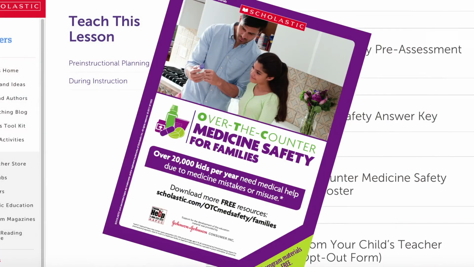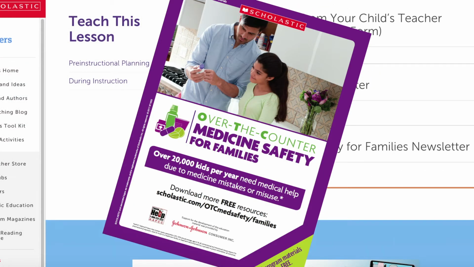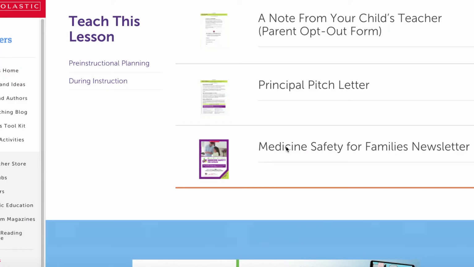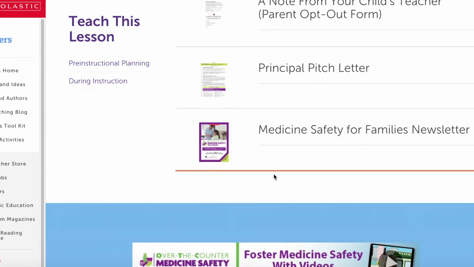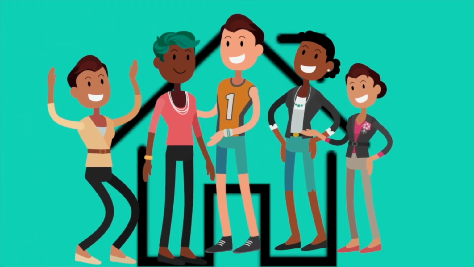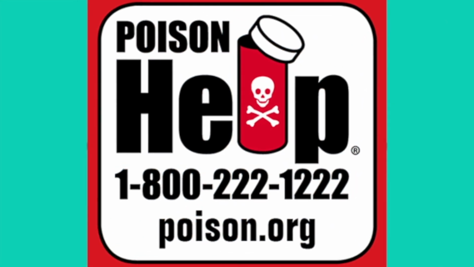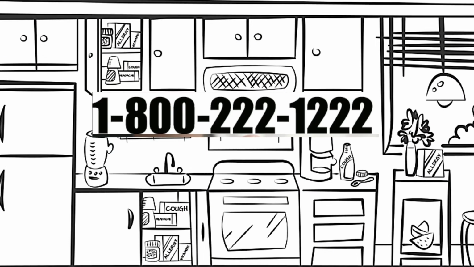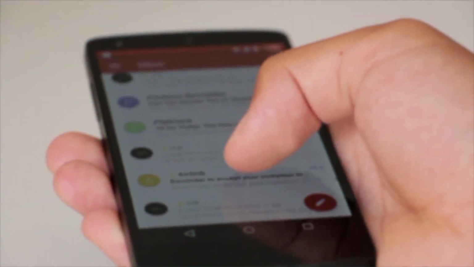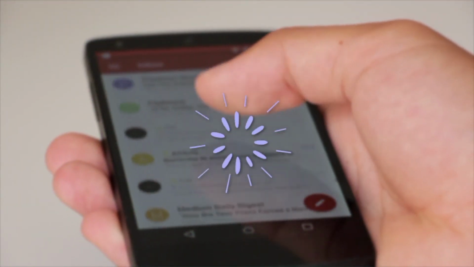Send home the Family Newsletter resource available in the Families section at scholastic.com/OTCMedSafety/parents so students may continue the conversation at home. Encourage students to discuss what they have learned about the Poison Help number, to post the number in a visible place in their homes, and to get family members to save the number in their mobile phones.